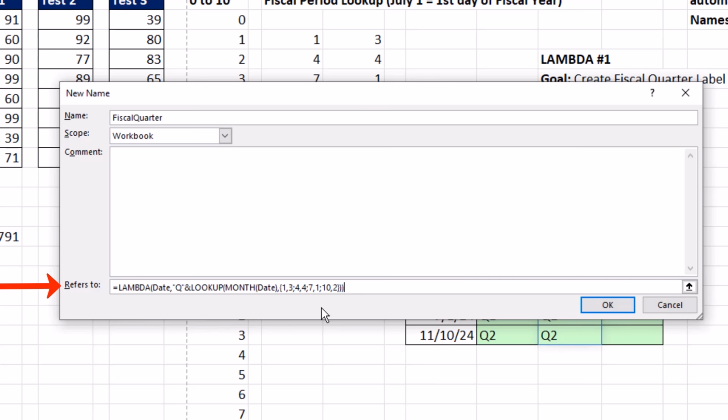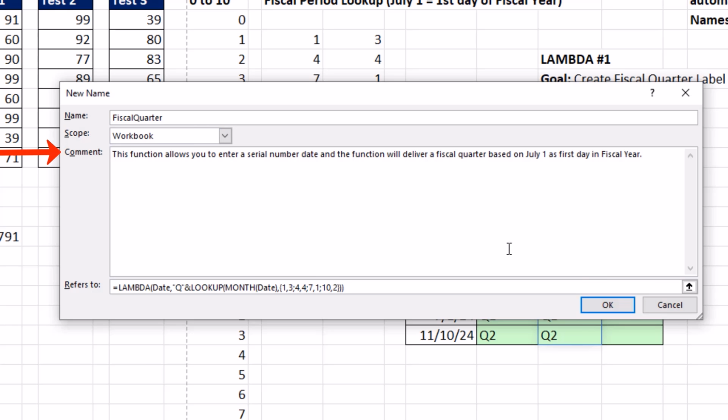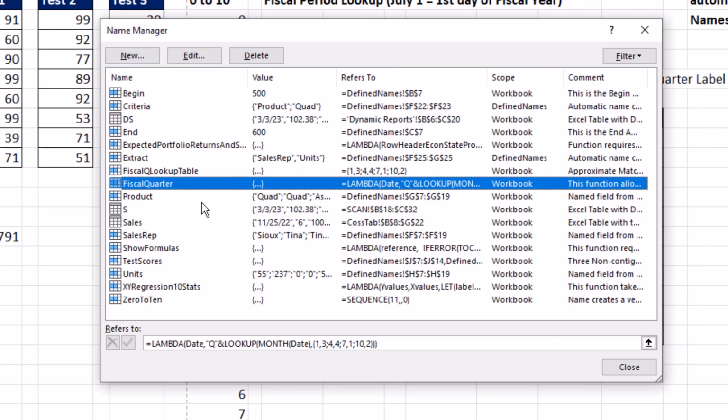There's our new lambda. However, we left something out. We always want to add a comment because whatever we type here shows up in the function description when we start to type fiscal quarter into our formula. So we'll add a comment. Something like describing what it does, that it needs a date, and also what the first day in the fiscal year is. And there we go. Name, scope, comment, and definition. Click OK.